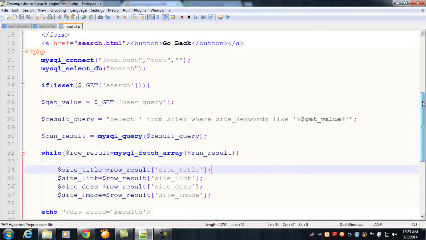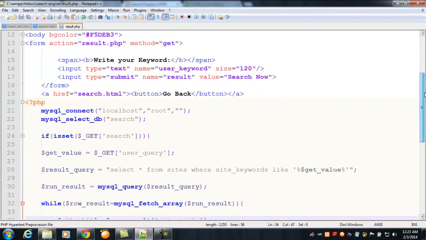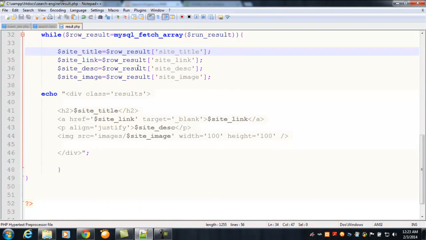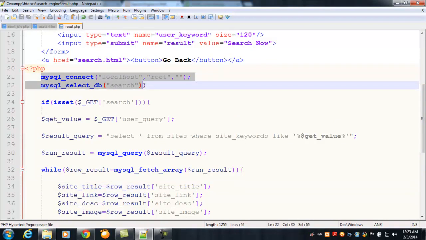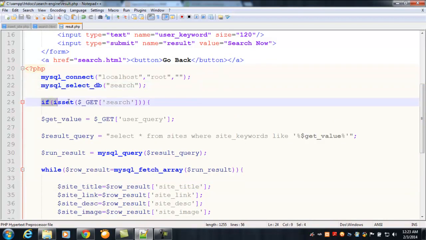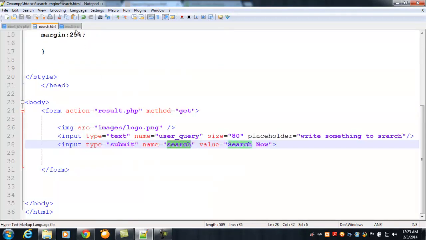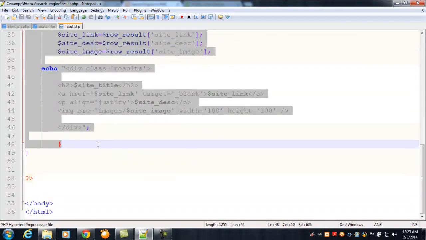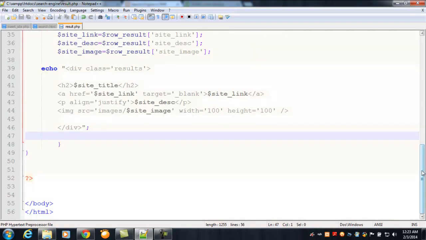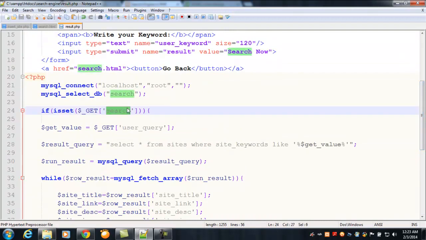We will do this in the next video of this section, but let me explain a little bit of what we have created. First we established a connection of MySQL with the search database. Then we said that if the search button is pressed or active, which is on this page, then in a PHP script, do the following. This code will be executed when the search button is active.